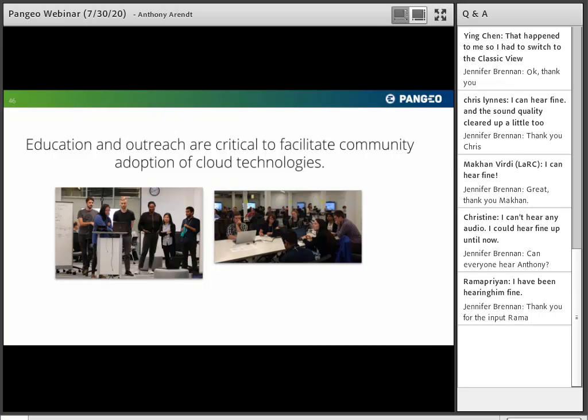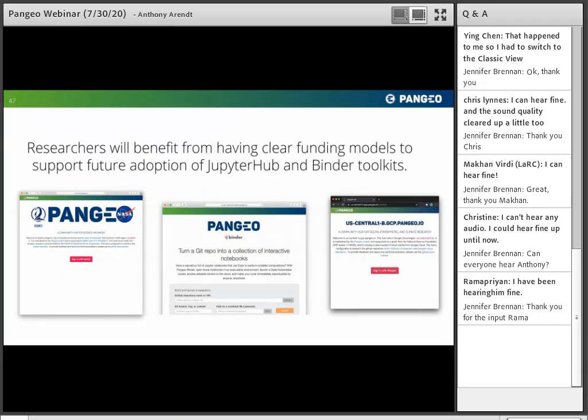Education and outreach is really vital for us to shift our community in these directions, and we're really interested in working with people on this call. If you would like to explore how we can bring these tools to your communities, we'd love to talk to you about that. And then finally, we really believe that these tools will have clear benefits for our research communities. And we're aware that it's important to think about and help researchers answer the question as to what the funding model for that is going to look like in the future, so that we can bring more of these tools and have greater adoption of JupyterHub and Binder toolkits, and begin to design strategies for how these can be supported in the long term.